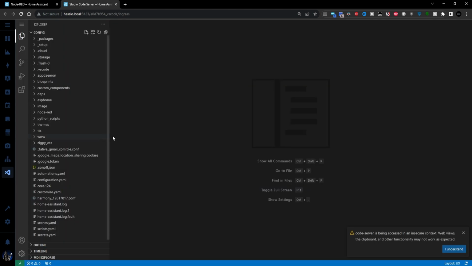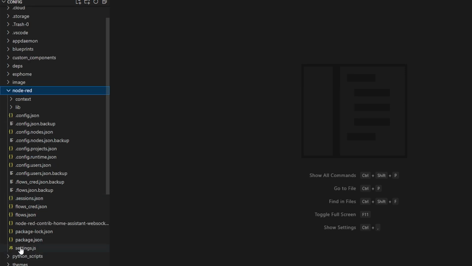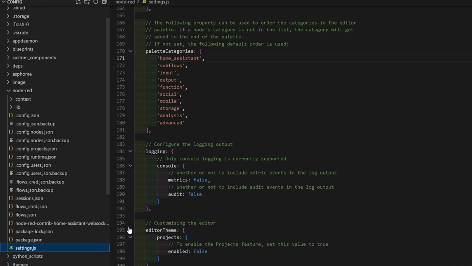I use VS Code or Studio Code. You can use whatever file editor you've got available to you, whether it's the Home Assistant one. And then in the Node-RED folder, drill down that, you'll see a file called settings.js. So if we open that up, we just need to add a few lines to this to tell Node-RED to save everything to the local file system and not just keep it in memory.